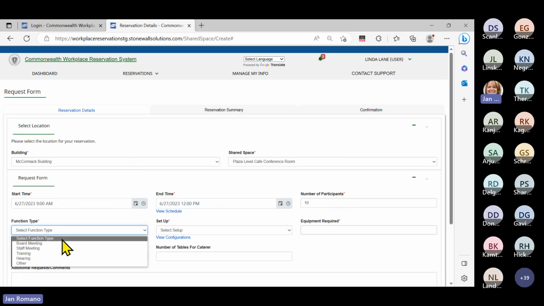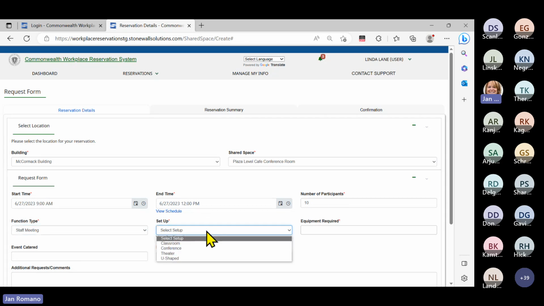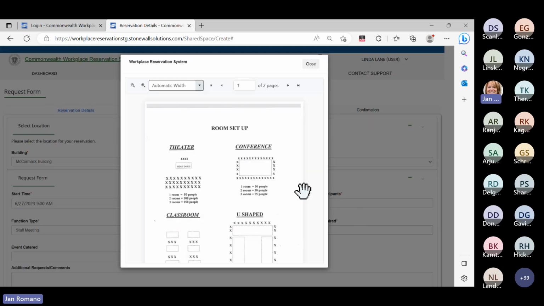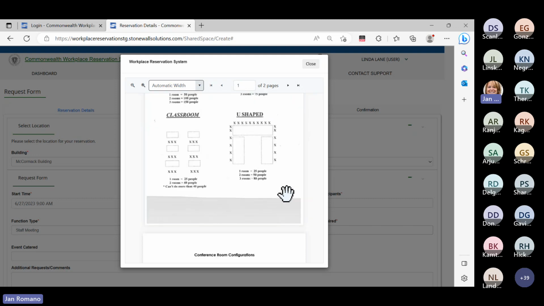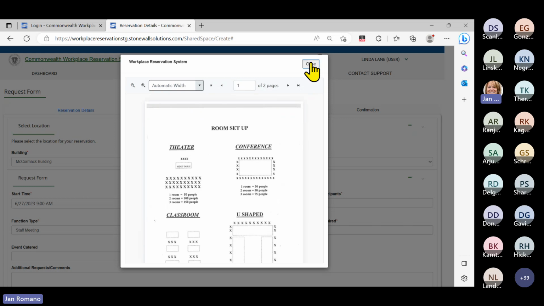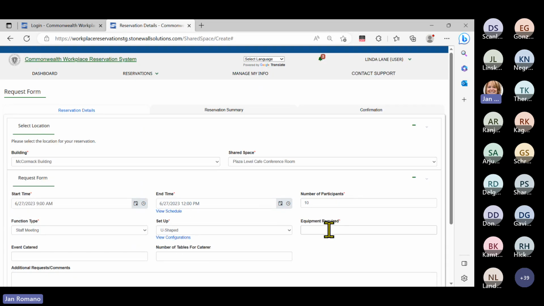Notice it says function type. Is it a board meeting, staff meeting, training, hearing, or other? So I'll say that it's a staff meeting. And then setup, how would you like the room set up? Classroom, conference, theater, U-shaped? Well, if you're not sure, you can click underneath it on View Configurations and see the configurations of the rooms and what the details of the room configurations are. And this will give you help in choosing what configuration you would like. I chose U-shaped. And then if there's any equipment that is required, you can certainly choose from audiovisual, microphones, podium, and you could choose more than one, of course.